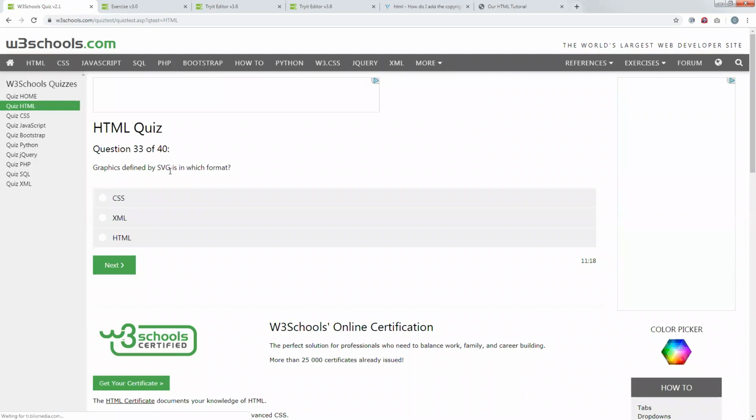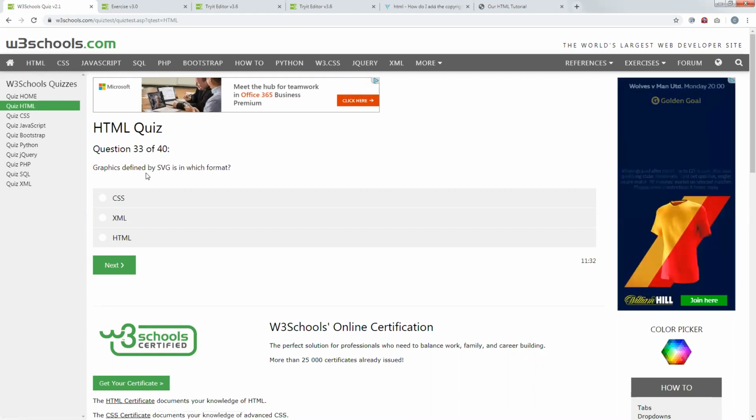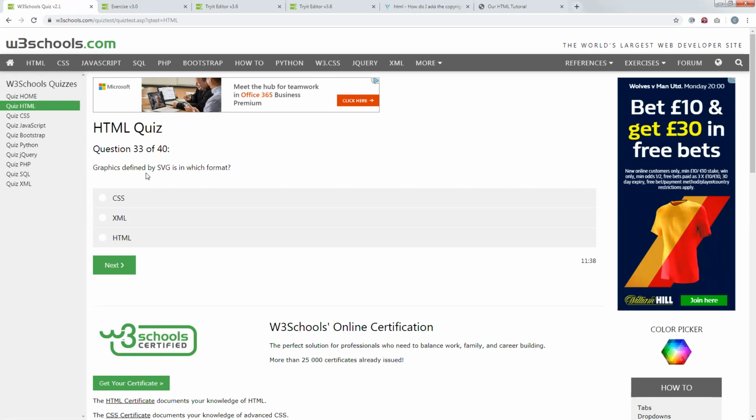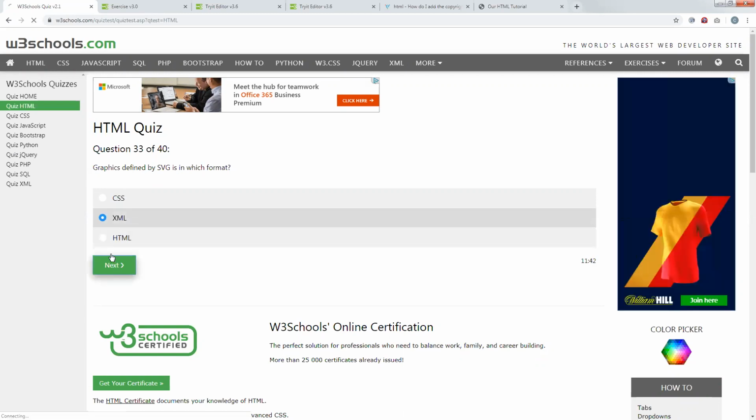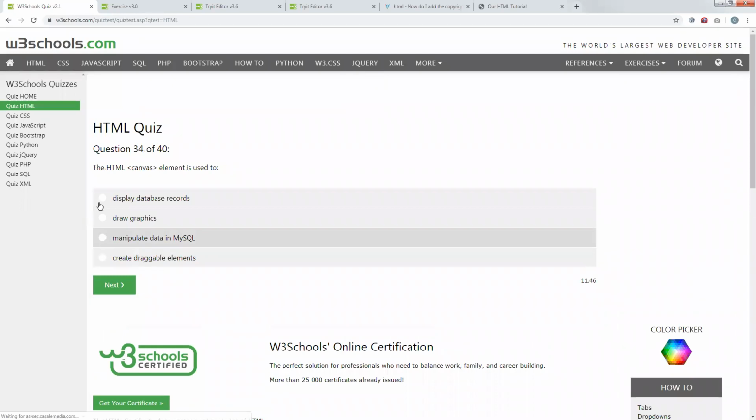Graphics defined by SVG is in which format? Think of it. Now, let me tell you something about XML. XML is something that, so do you think it's XML or HTML? Just choose out of the two. I'm helping you guys. Graphics defined by XML. This dummy, she's very smart too.